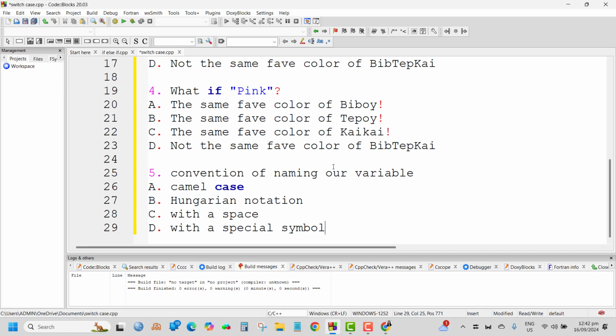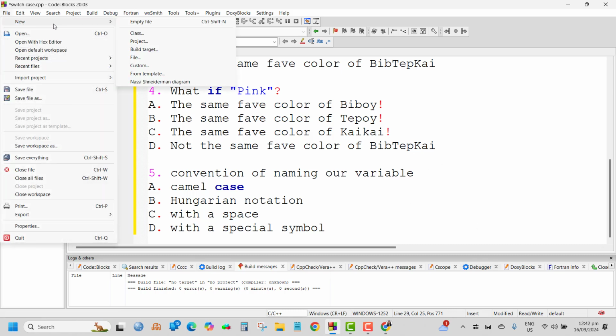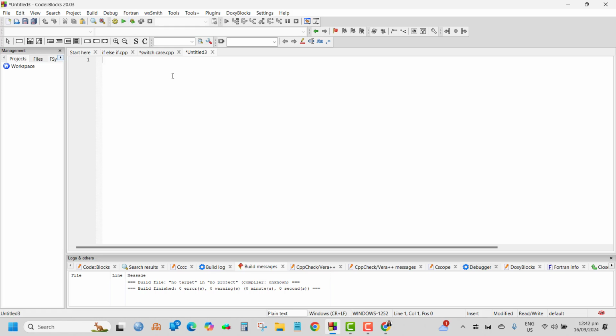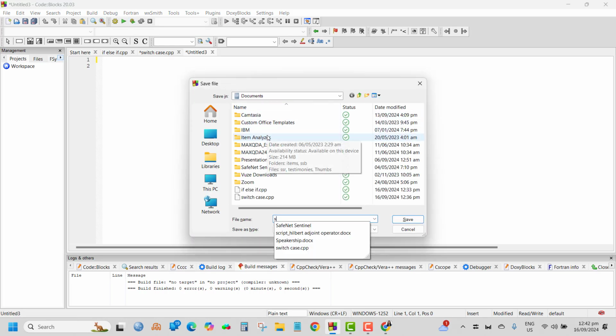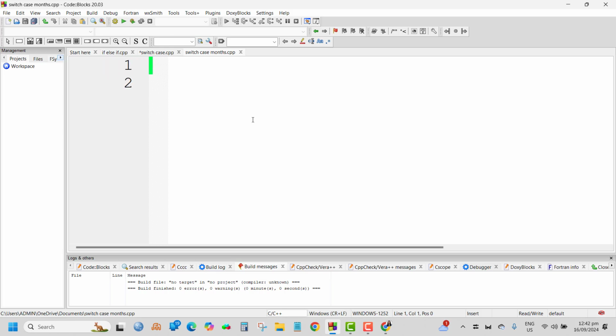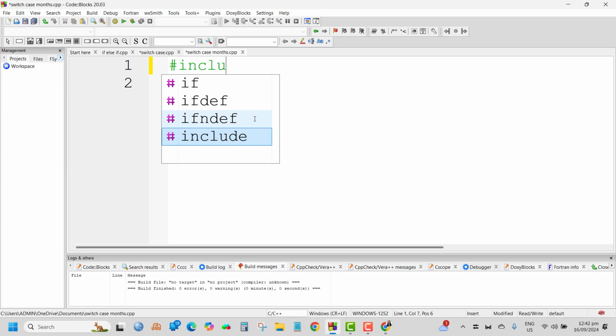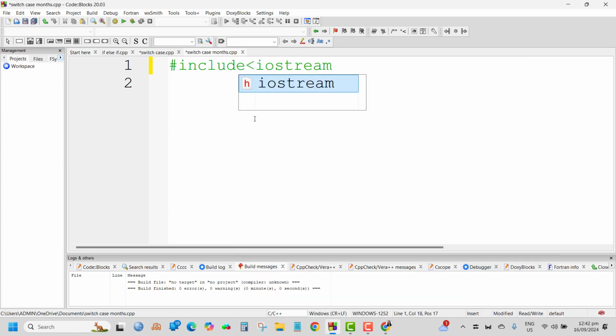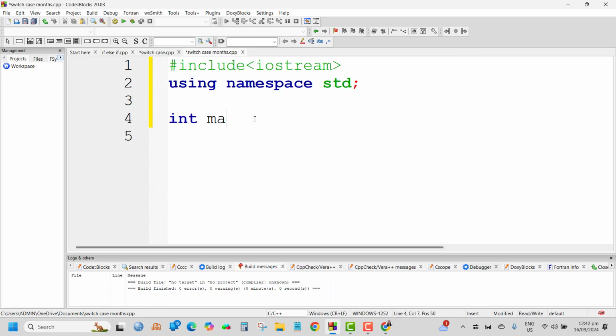Alright, so as promised, we will proceed with our switch case, the final one. Switch case, months.cpp. Good thing about switch case, class, is that it's easier. Isn't it easier? It's more simplified. Okay? So, let's have number include iostream, using namespace std. We have int main.